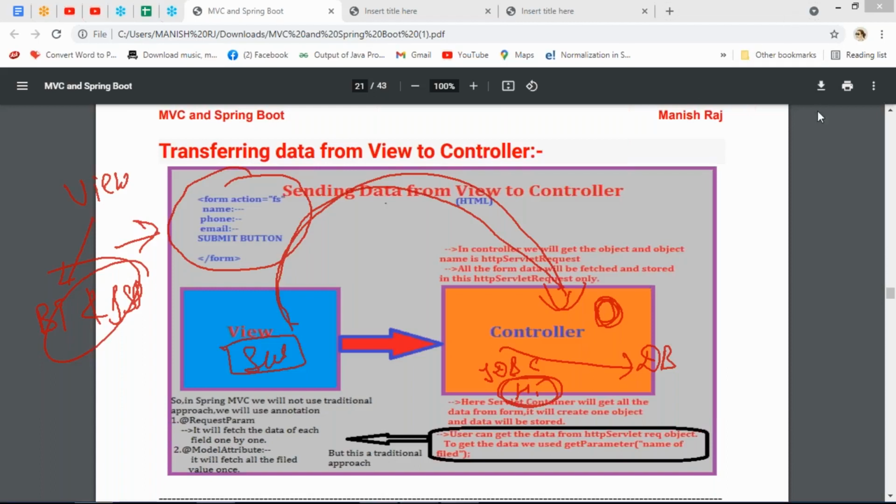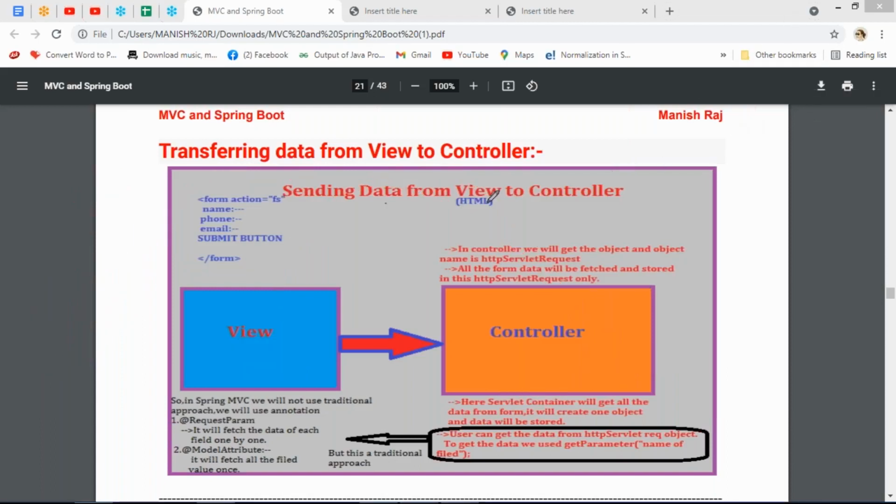Now let us see what we have to do. So, guys, we will transfer the data from view to controller. I gave a few points here, almost the same points as whatever I explained, guys.